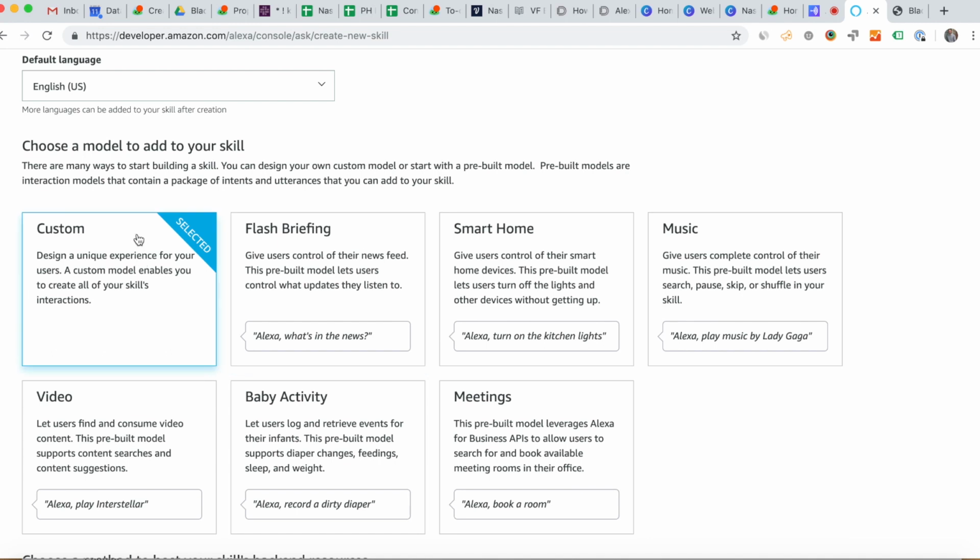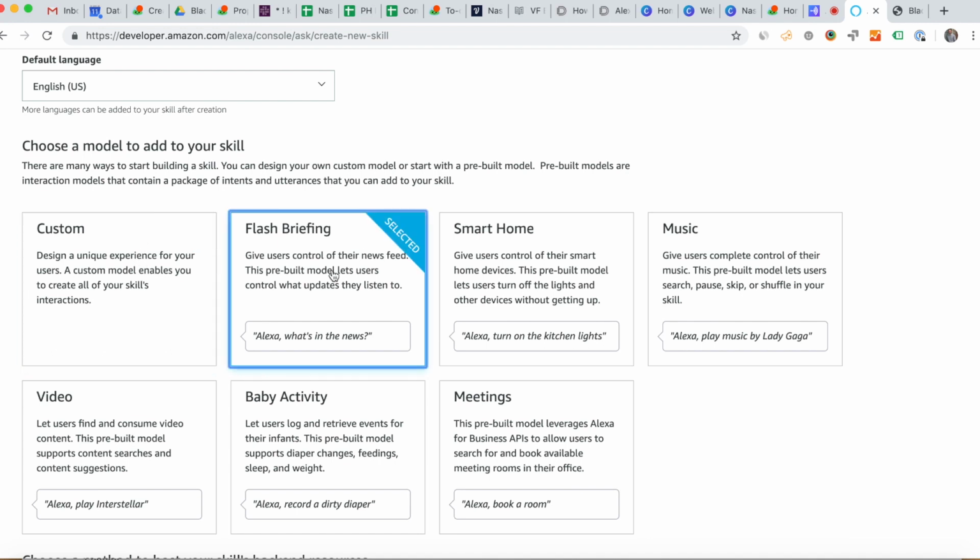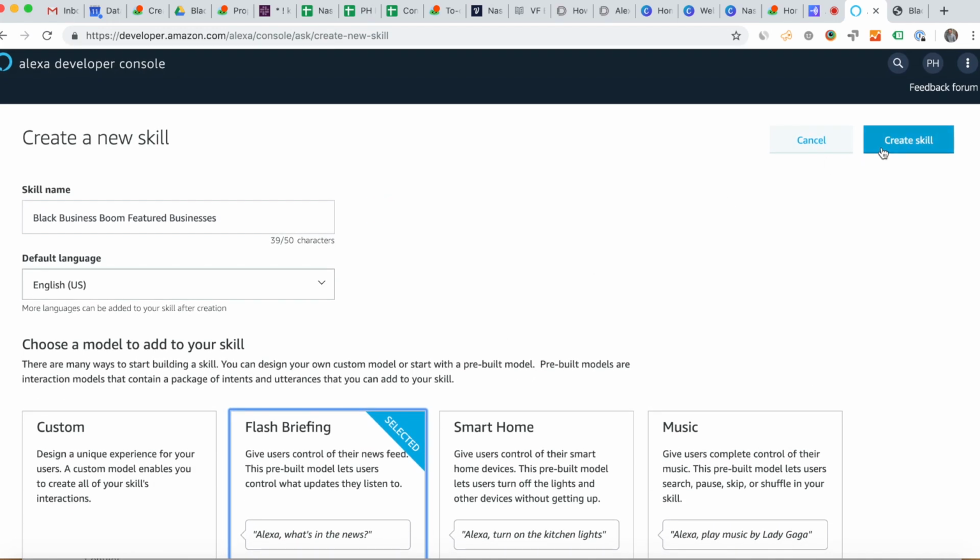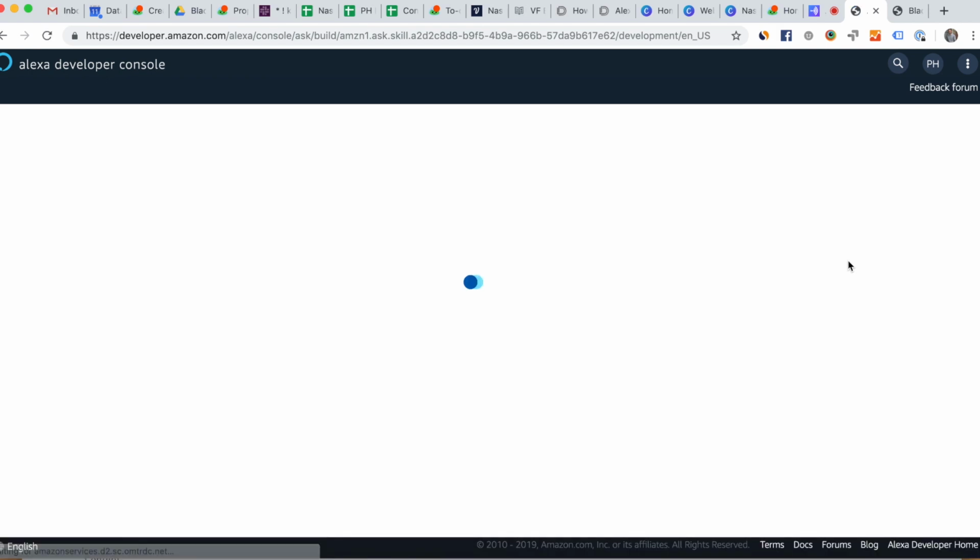And instead of a custom Alexa skill, we're going to actually select Flash Briefing. So we're selecting Flash Briefing, and then we're going to click the blue Create Skill button. This is kind of the fun part.